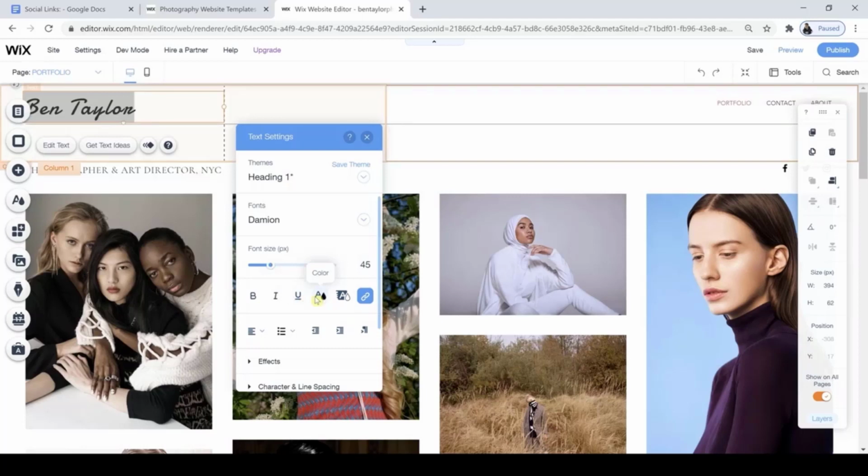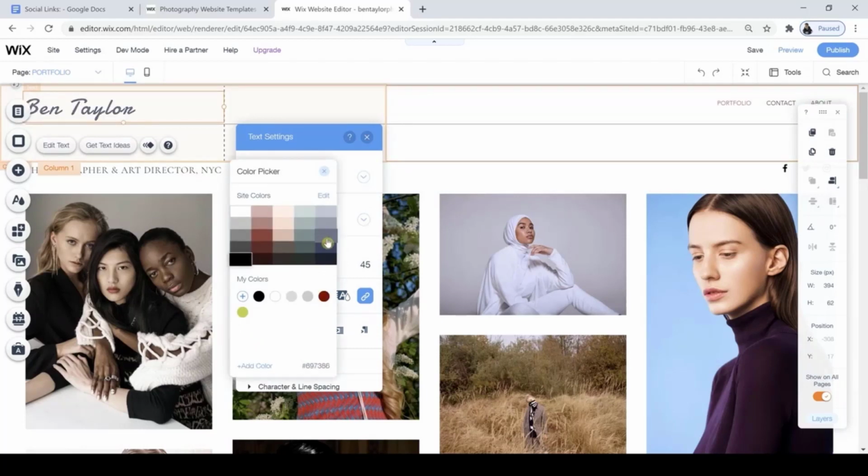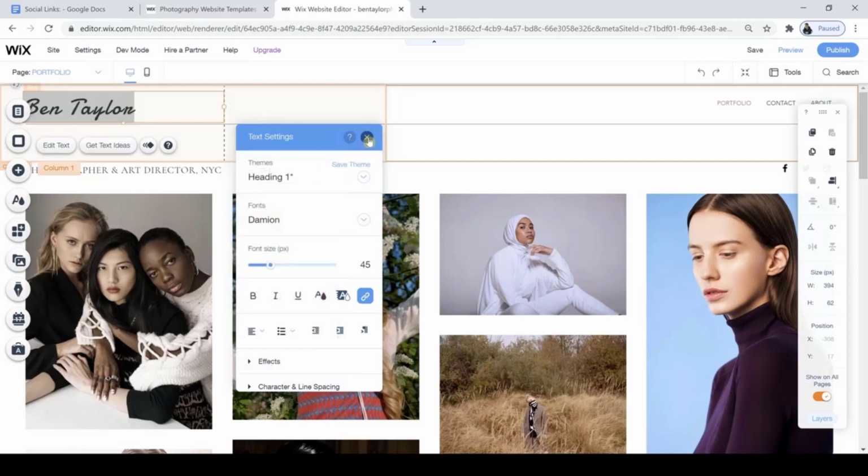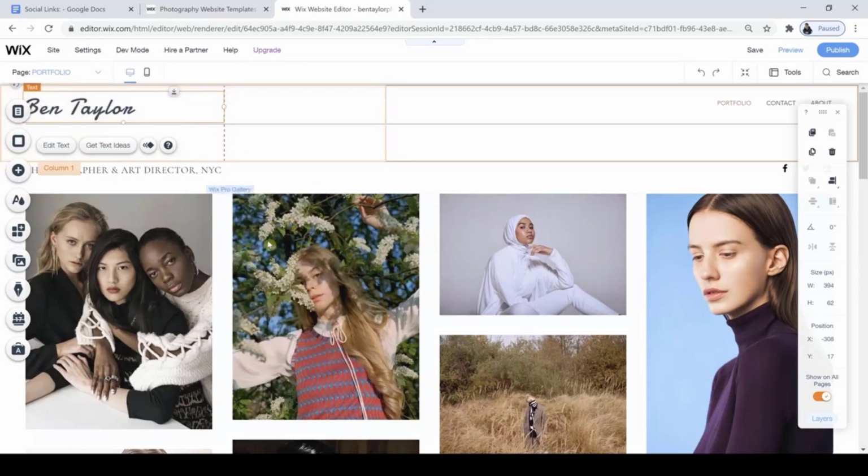Okay, I think what I'm going to do now is change the color. So I'm going to make it a dark blue, something like this, so it's not quite black. And then I'm going to click it off. And that is my name sorted. Really, really straightforward to do this. It's a simple process. It's not difficult at all.